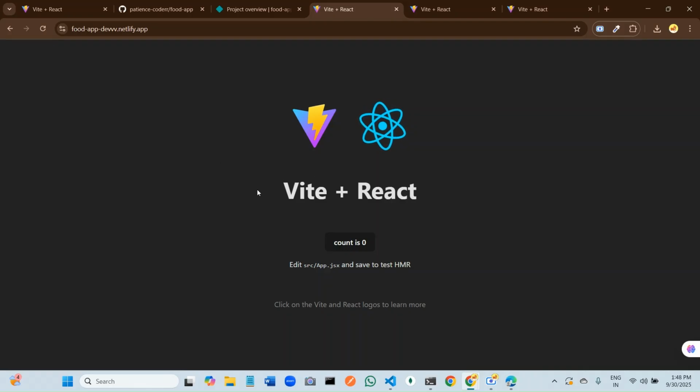So now this is not the output that we want in our food app, right? So here I'm going to replace this Vite plus React content with a small search bar. Okay, so treat that as a small feature which is assigned to you by our team lead. So for that, this is the localhost. So I'm going to open the code.